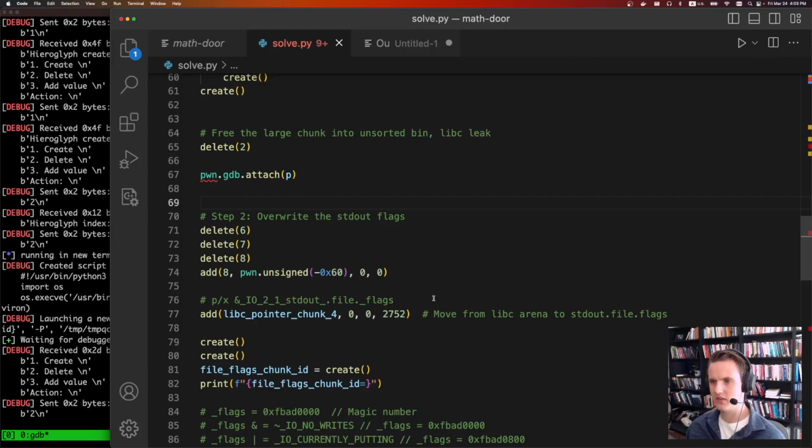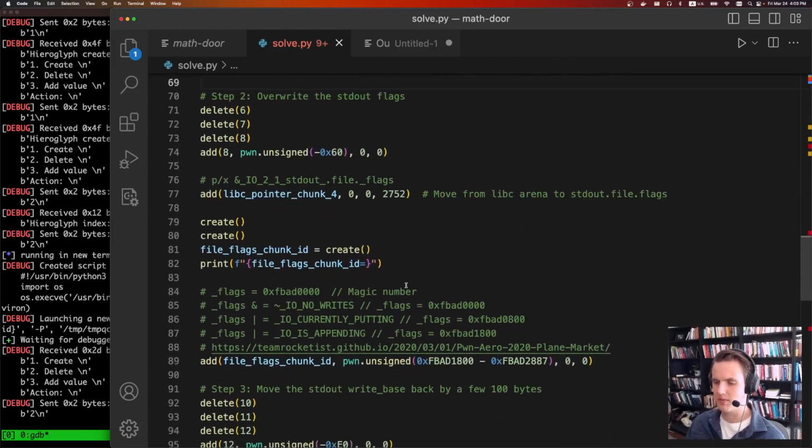So at this point, we're going to do the same operation 3 times. Each one of these operations we're about to do 3 times. They all follow a similar pattern. We're going to do a delete, delete, delete. Then we're going to do an add, add, and then we're going to do a create, create, create.